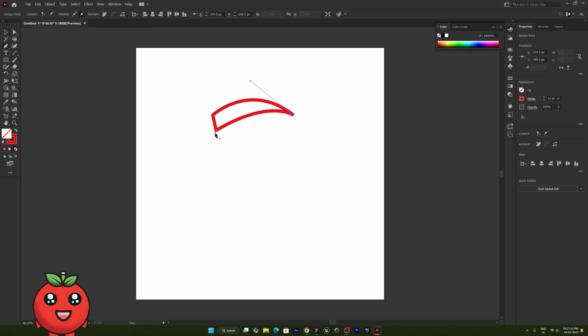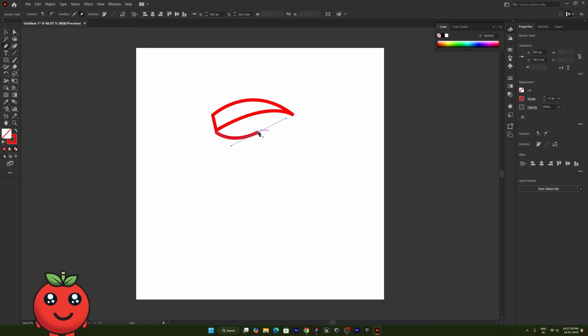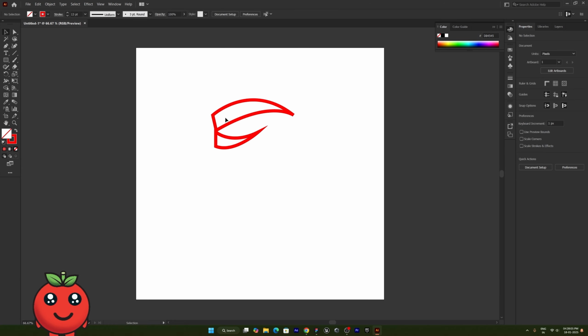Let's work on it in reverse. Here we see this is how we make it. Click on it, then click here, make a curve, then click on it, remove the curve, and here you can see this is an eagle. Don't judge me now, I'm just teaching. So this was about the basic pen tool.